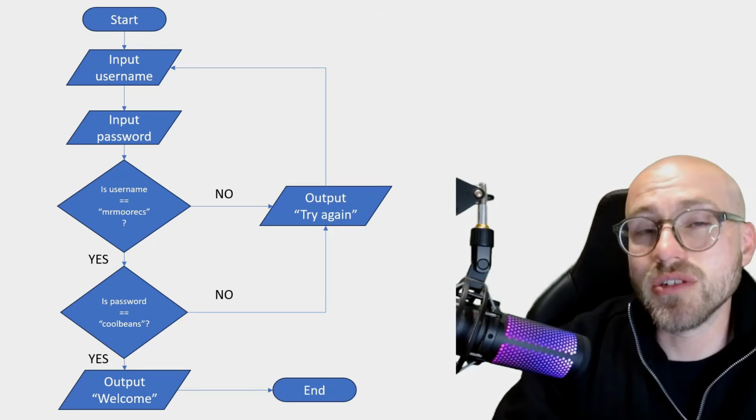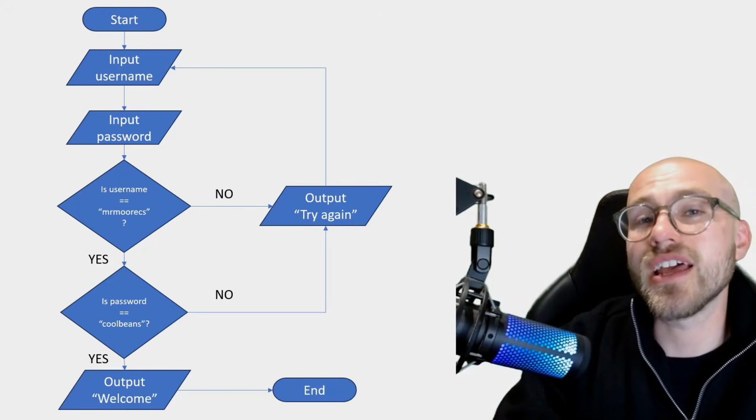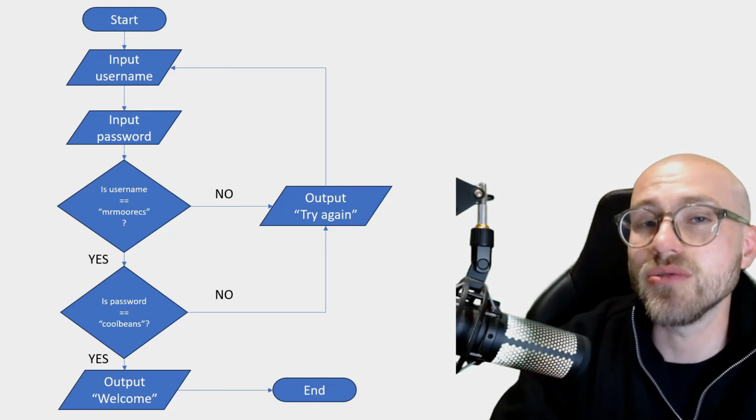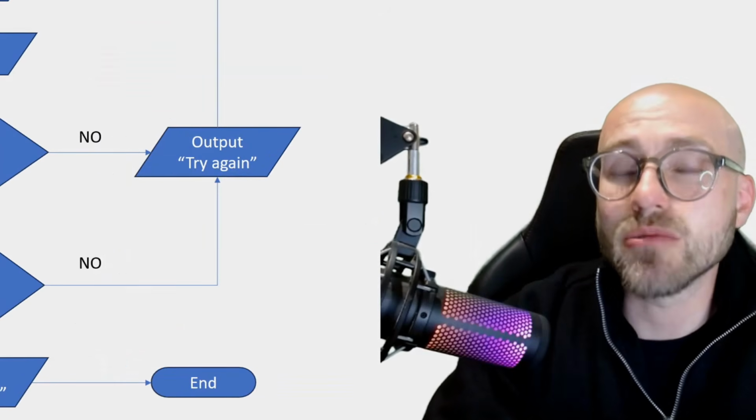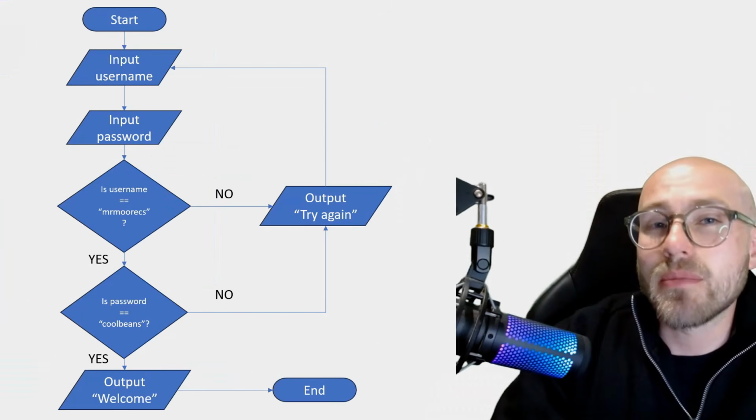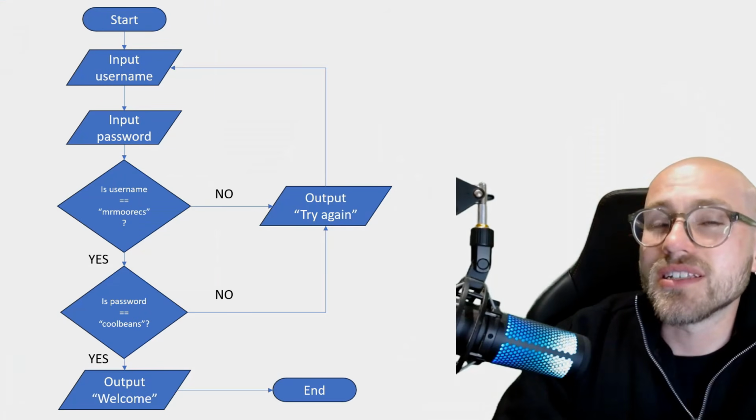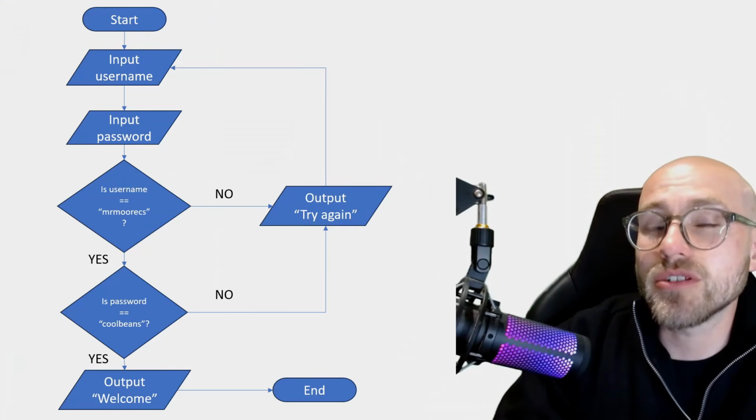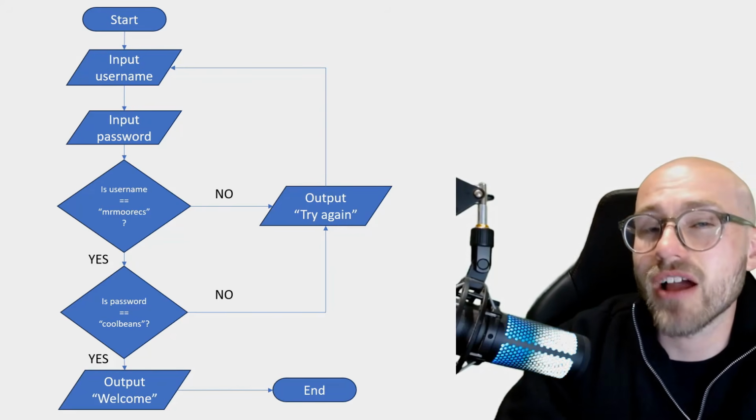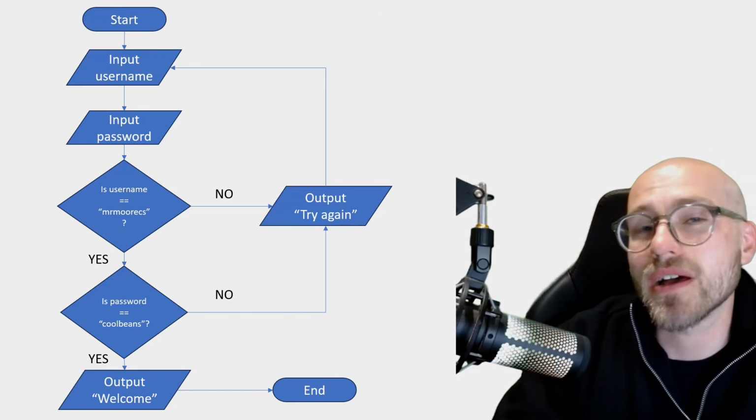Because the user is going to be prompted to type in their username, we've written that into a parallelogram and we've written inside it input username. Username in this case will be used as the variable which will store whatever they've typed in. In a separate parallelogram, we're then going to allow the user to type in their password. This will be stored in a variable called password, but again inside our parallelogram we've written input and then password.